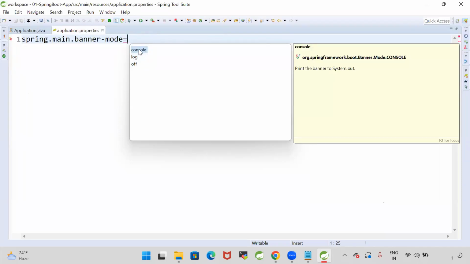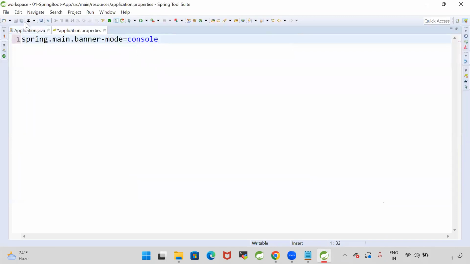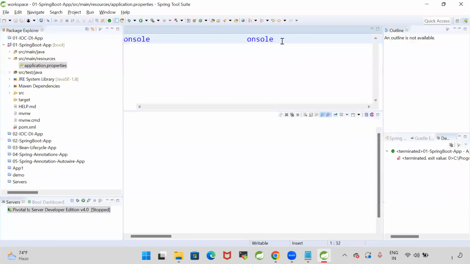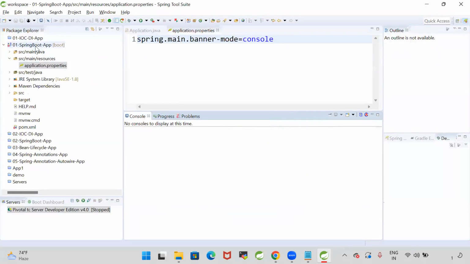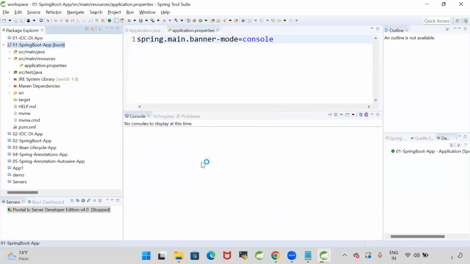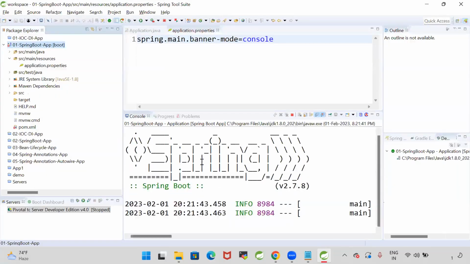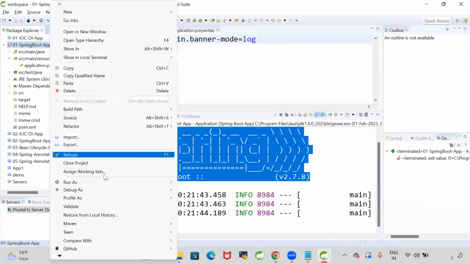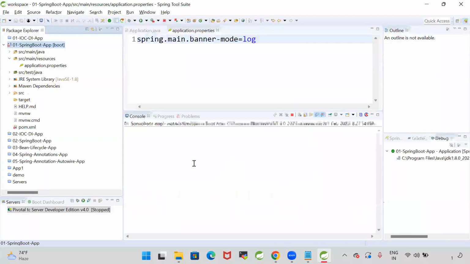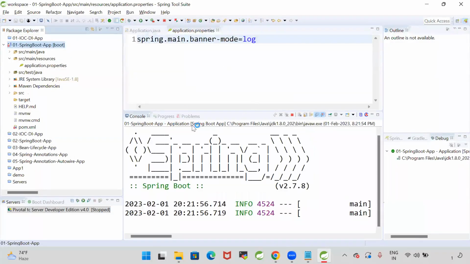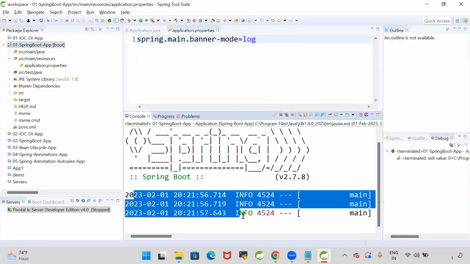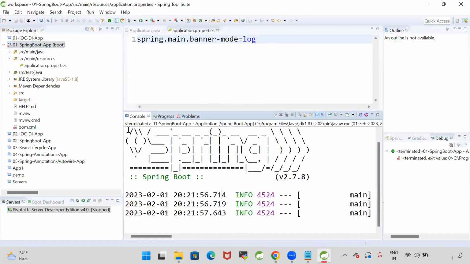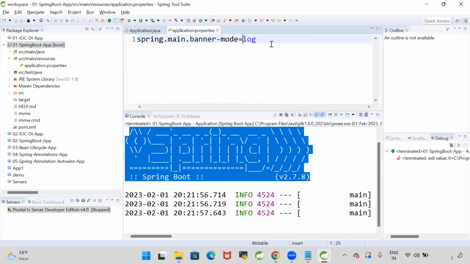So what is the default mode? Console. That means the banner will print on the console. Whether you set the mode as console or don't set it, it will print the banner on the console only. If your project is having logging, then the banner will be printed in the log file. Currently, my log is happening on the console, the log messages are printing on the console. That's why the banner is also printing on the console.